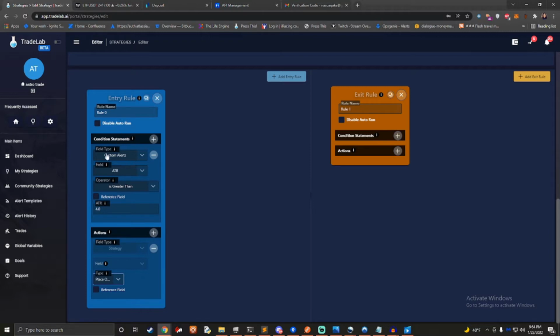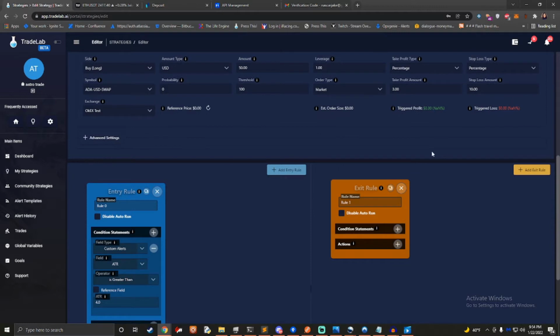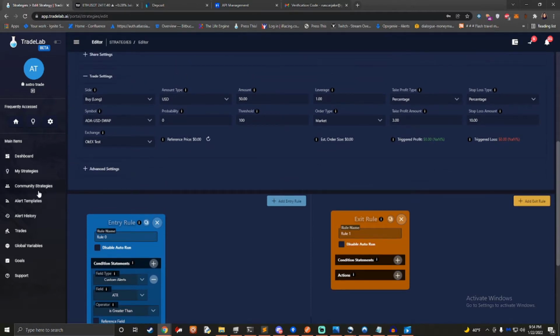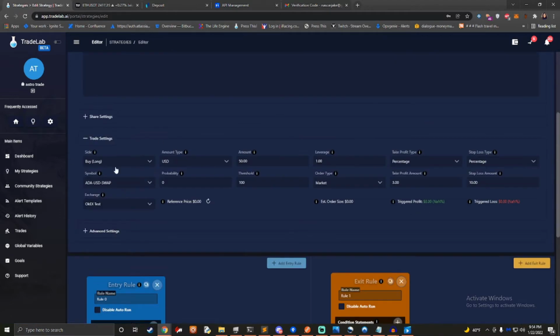So you would set up an alert in TradingView. It would fire off send ATR, and if that value ended up being greater than 4, then it would run the actions, which in this case is place order. So we would enter a trade using the amount and the leverage and everything that we set up here, and we would be in a trade. And since we're on the long side, we would enter a long, and then it would run our exit rules while we are in the trade. So a strategy has four different steps to it.